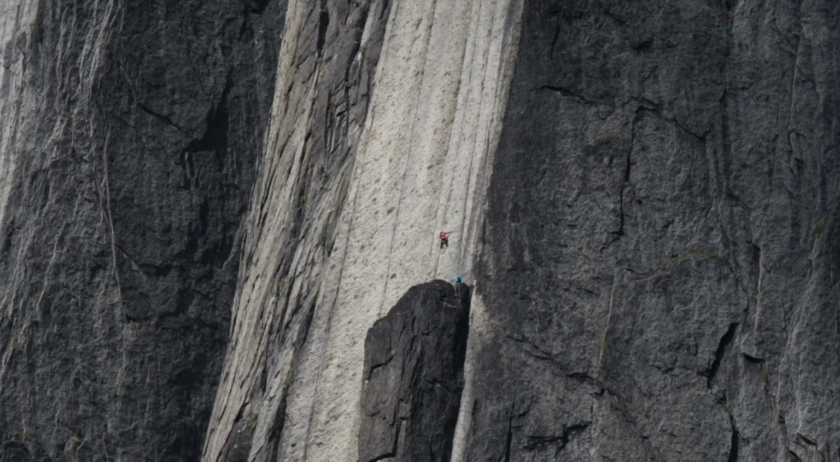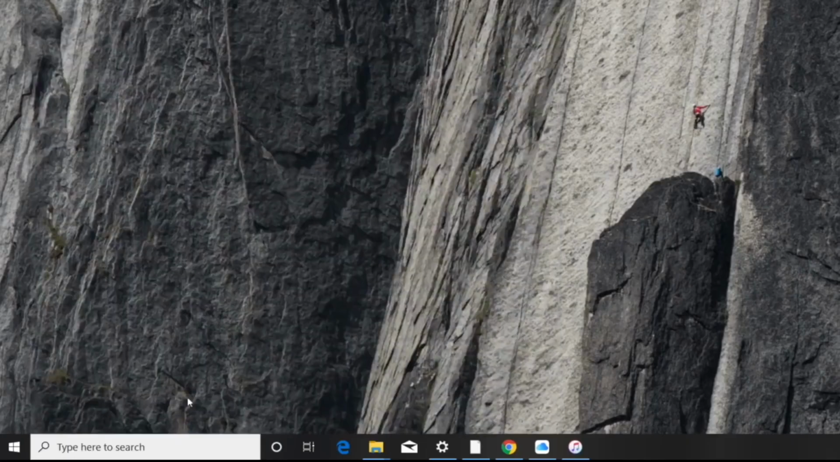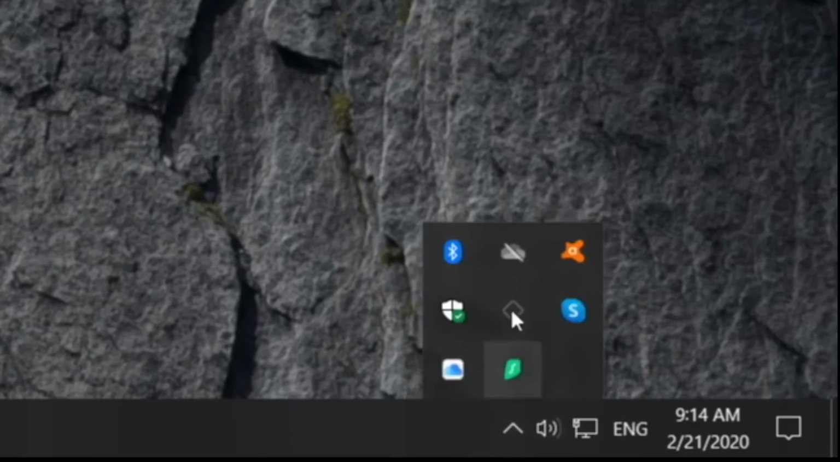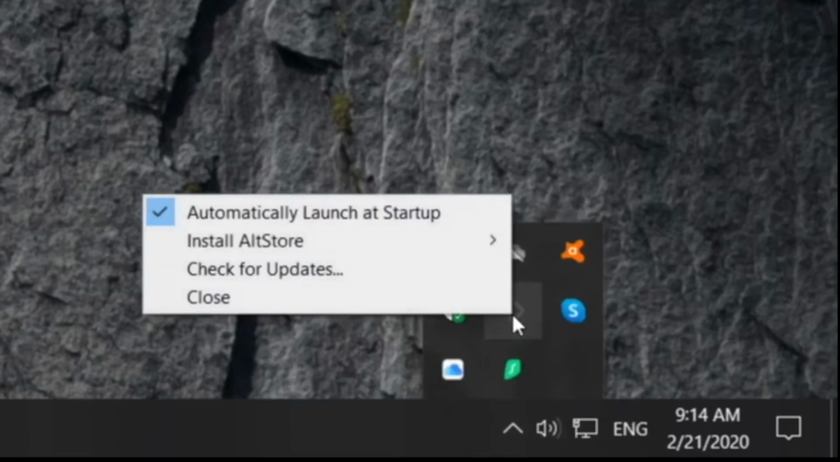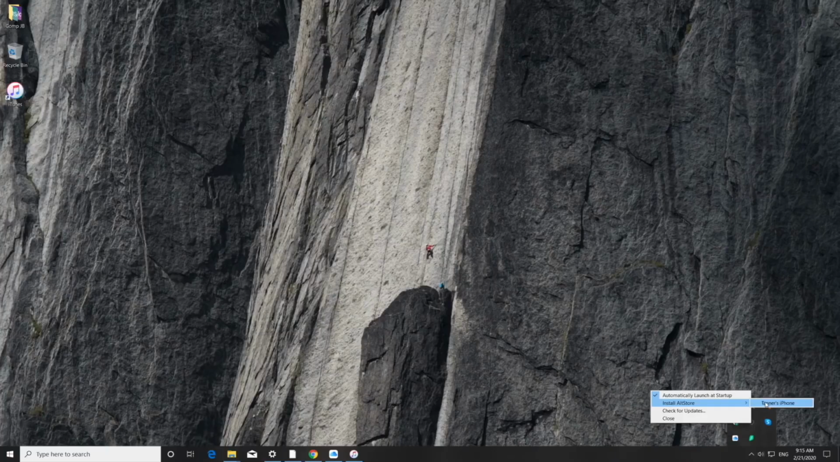Now you need to launch Unc0ver. So just type in Alt in the menu here and you can load it up. And once it does load up, it's going to put it in the bottom right. If it's not directly to the left of the volume controls, you can click on this little arrow right here to show hidden icons, and boom, there it is. It's this little triangle. Then I want you guys to click on it and hover over Install Alt Store and then select the device.